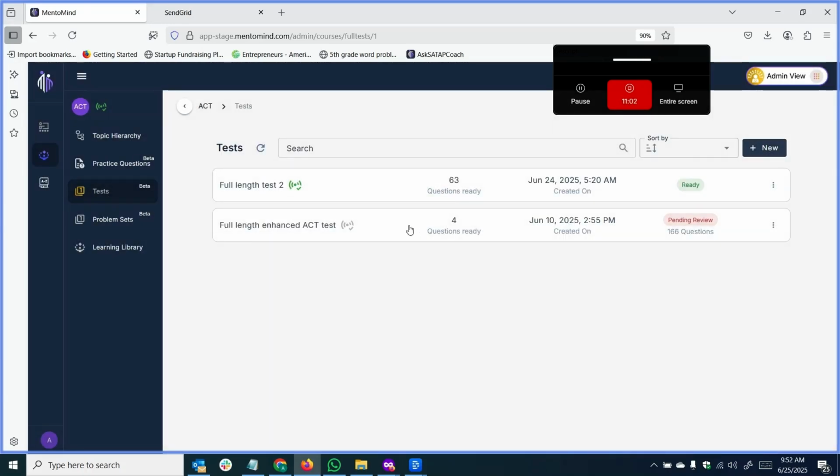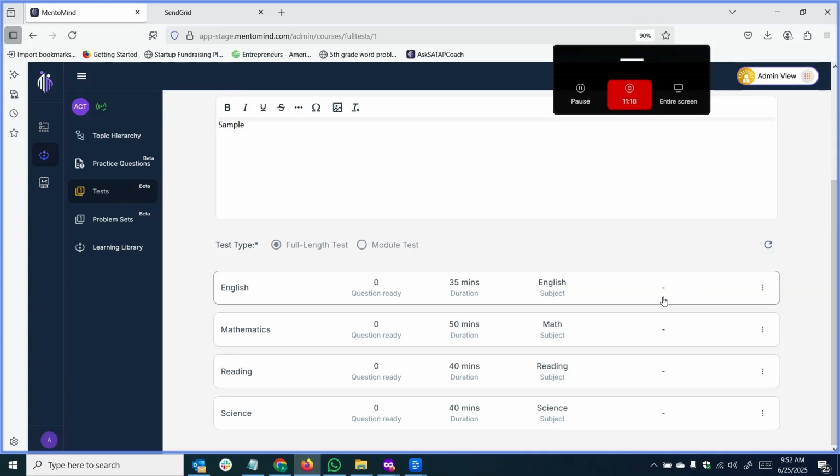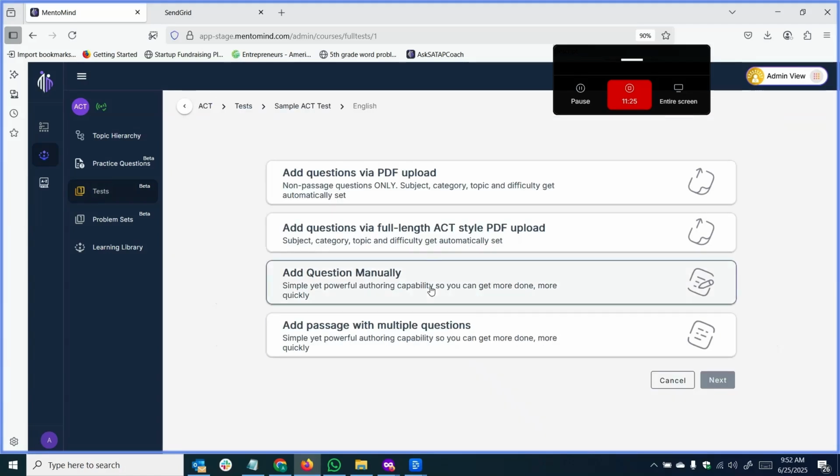So let's take an example here. Sample ACT test. Again, you have the option of choosing a full-length test or a module test. Now with the full-length test, you have 4 sections: English, Math, Reading, and Science. And you can add questions via PDF upload. So for example, for Math, you don't have a passage question, so you can simply use this tool for uploading math questions.